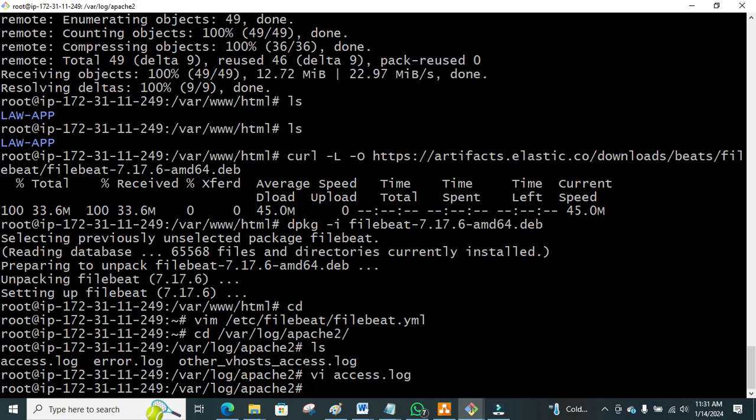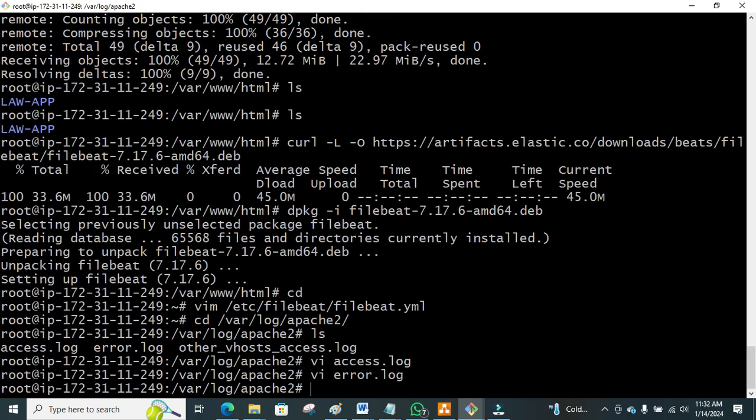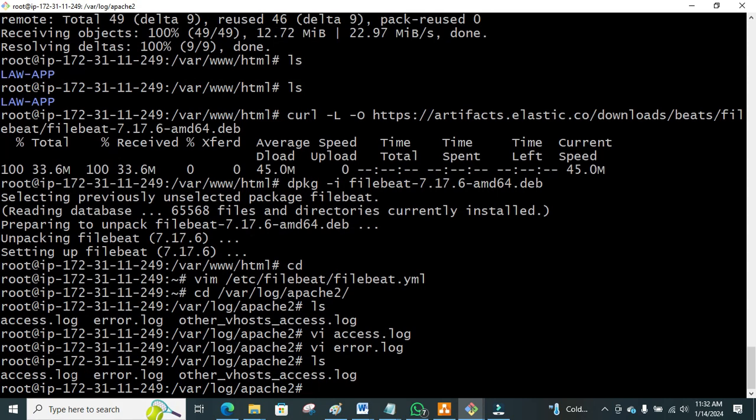Let's see, are there error logs there? vi error.log. There are logs there for errors. So we see that the files are actually there. These are the files, using ls, that we want their content to be found in Elasticsearch.